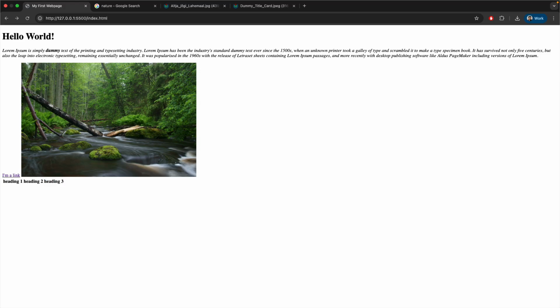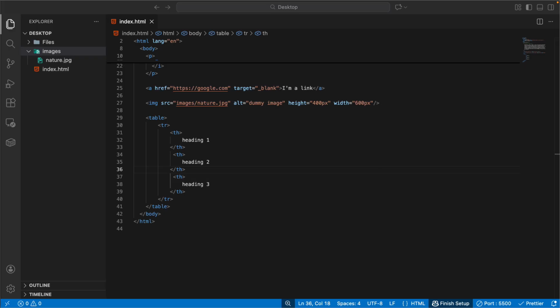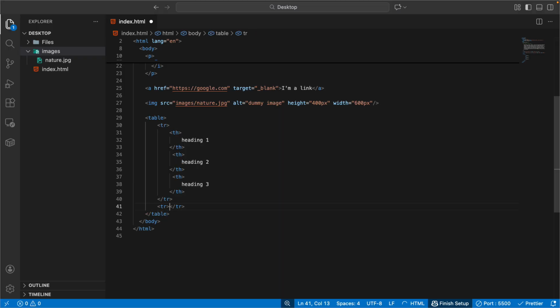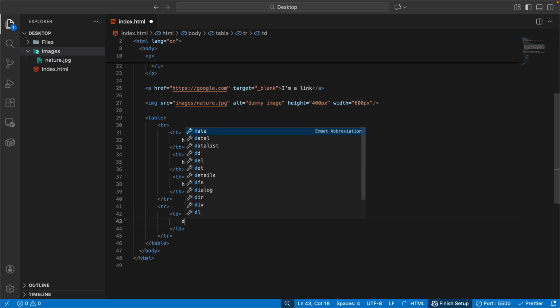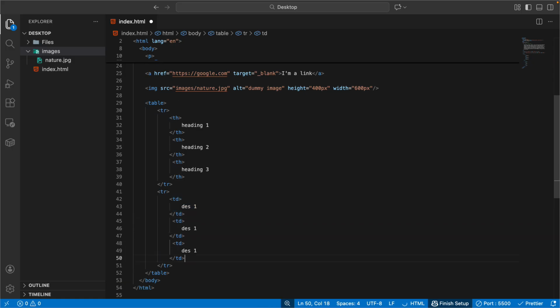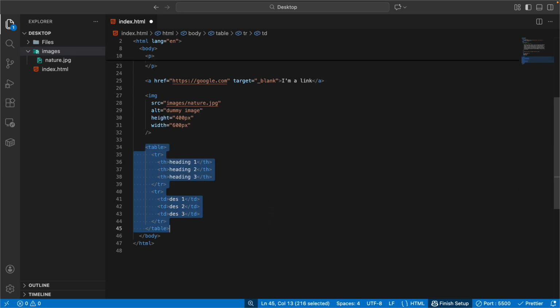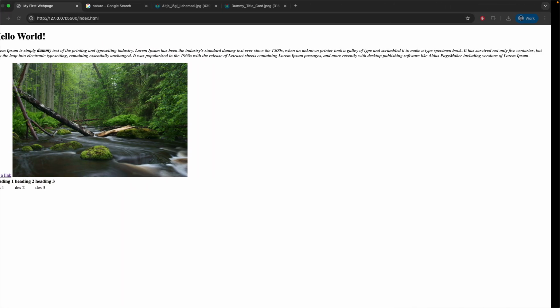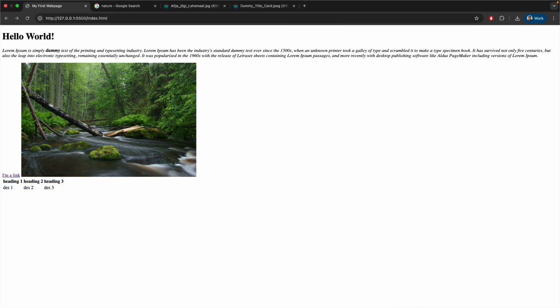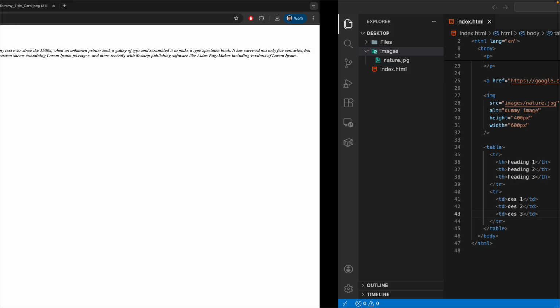It's 1, 2, 3. Now I want to put something inside heading 1, heading 2, heading 3. So how it will work is that I have to create another table row, and inside the table row we can create something called TD. TD means table data. So description 1. I will again copy paste, and put description 2, description 3. Format the document again, so this is how it will look. Save, and then see, this got inside: description 1, description 2, description 3.